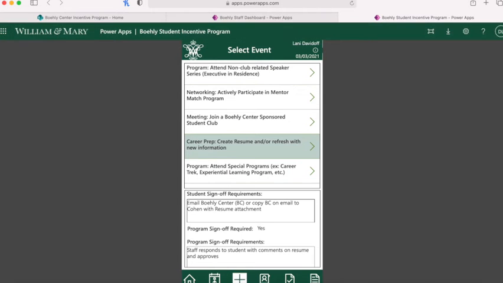In order to receive points for the event, you must complete all student sign-off requirements. In this example, I chose Career Prep, Create Resume, and Refresh with New Information, in which I needed to email the Bully Center a copy of my resume for review.